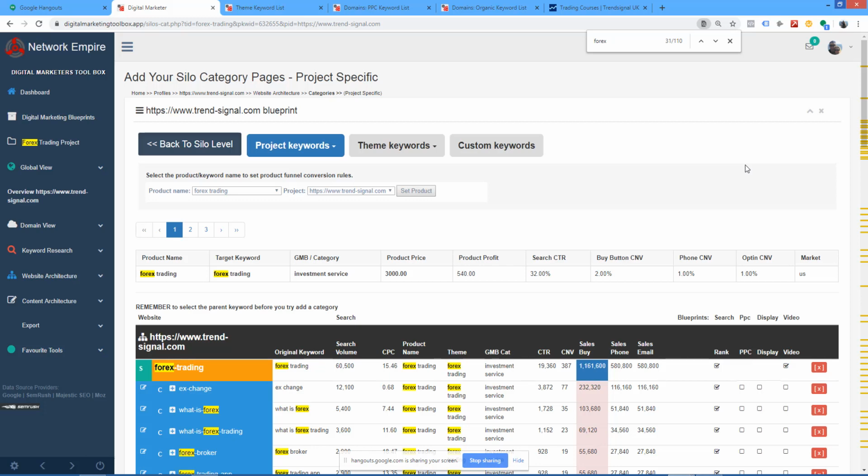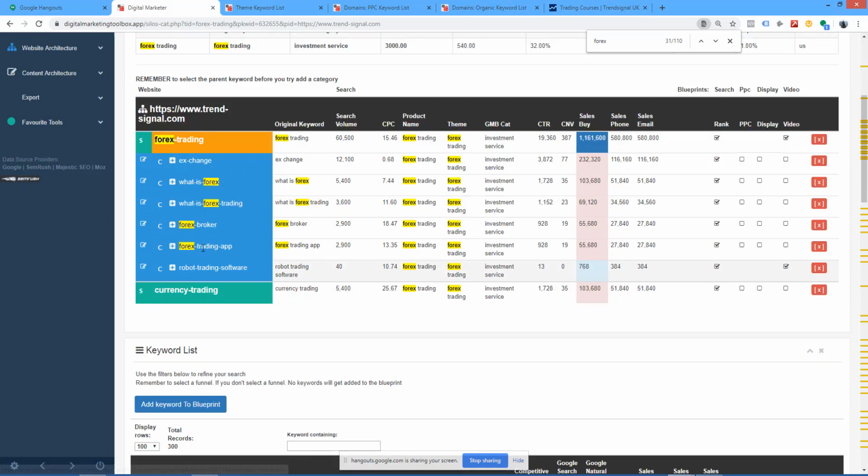Now the fun part. So we've been on this call for less than 30 minutes and we've already got a solid build. So how many pages have we got on this site already? We have 1, 2, 3, 4, 5, 6, 7, 8. 8 pages.